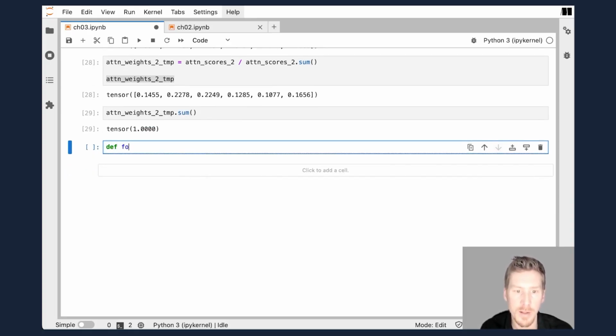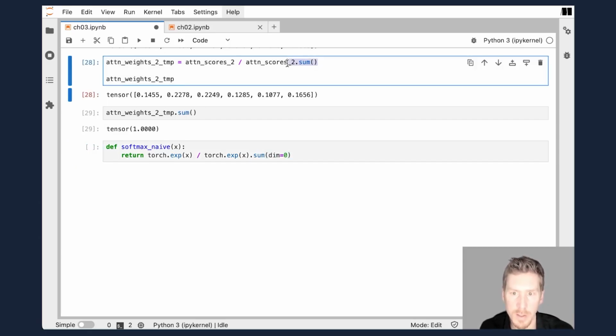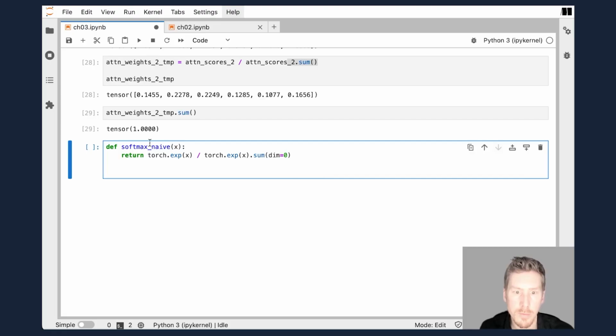So I'm going to define the softmax function here myself, and this is something I wouldn't use in practice because it's not very stable numerically for certain values. But just to illustrate it, it's basically the exponential of the input divided by the sum of the exponentials. So this is similar to what we've done here. So this will also give us normalized values.